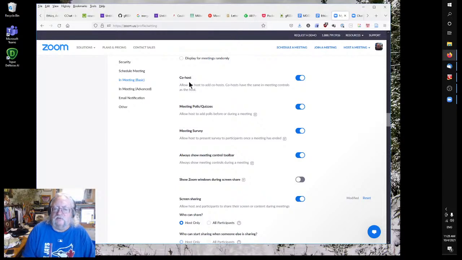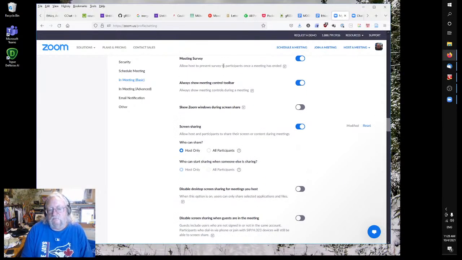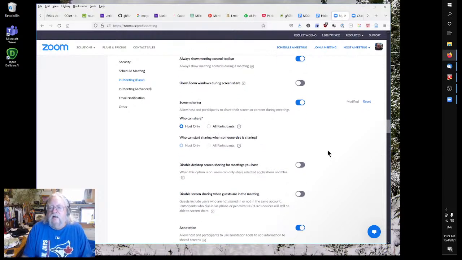but I might change my mind, so I might as well set that for now. Similarly, I have no plans for polls or quizzes, but I might change my mind. Similarly, I might try to do a survey. There's no reason not to have that engaged, so I'll leave that as an option. Always show meeting control toolbar. Now, that makes the meeting environment a little bit more complex, but I've seen many cases where the administrators haven't made this toolbar available and people can't figure out how to do things. So I'm making it available. Show Zoom windows during screen share. Not sure about that.